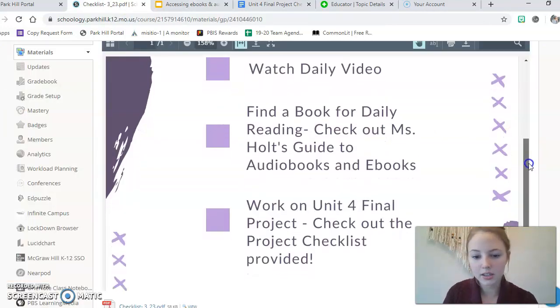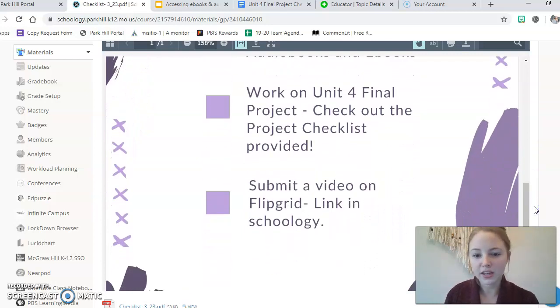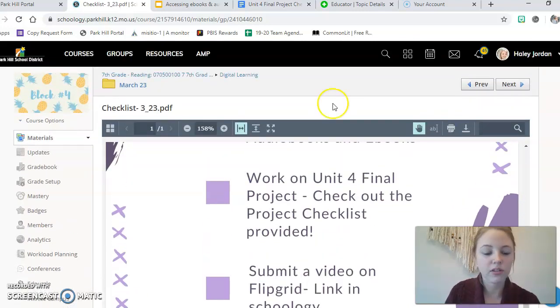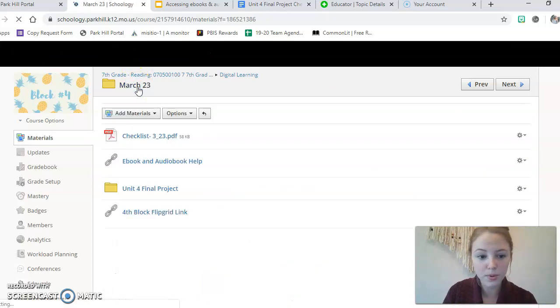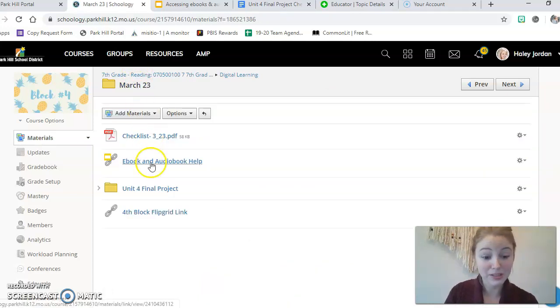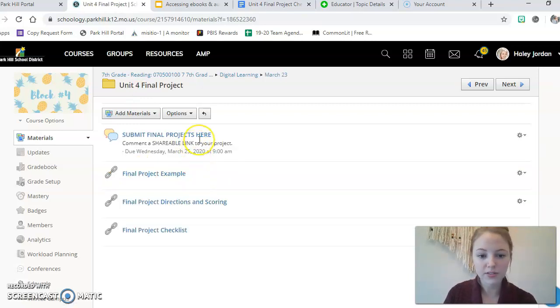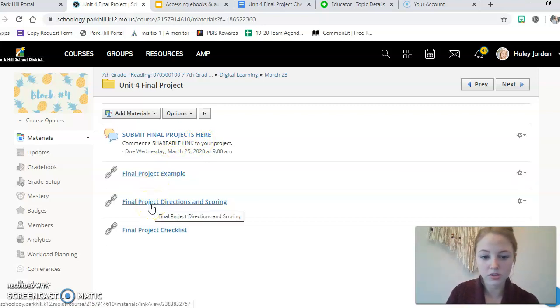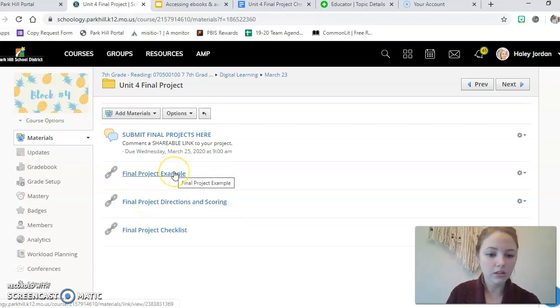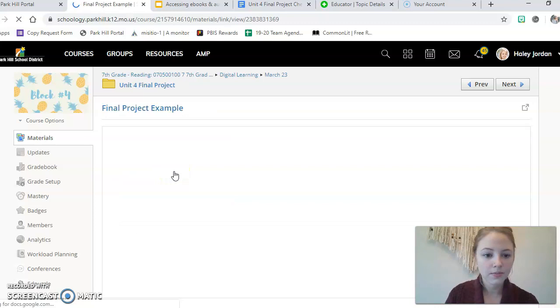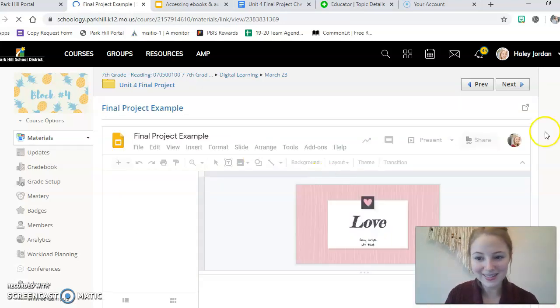Okay, next thing on the checklist, work on Unit 4 final project, and then check out the project checklist provided. So you guys will see on Schoology a whole bunch of information about the Unit 4 final project. So this is what we were working on right before break. It might seem a little fuzzy because that was a long time ago, but I have moved some things in here that you will be very familiar with. So submit final projects here, final project example, and the final project directions and scoring. Let's just take a look at that final project example, just to kind of bring it back to memory of what I'm even talking about. I know it's been a while.